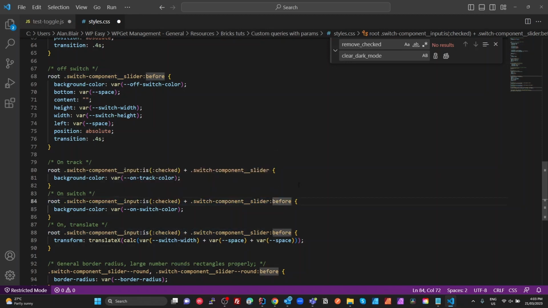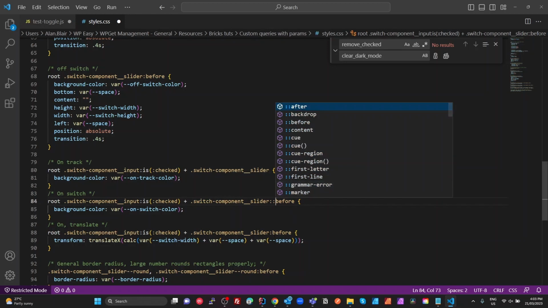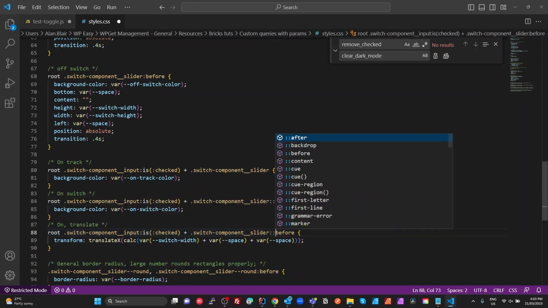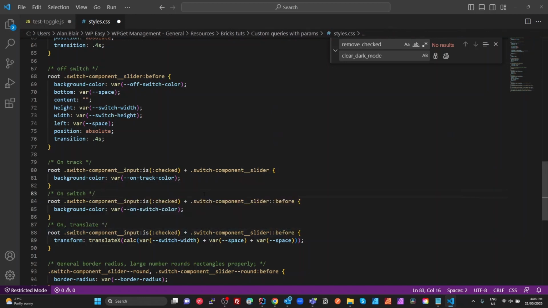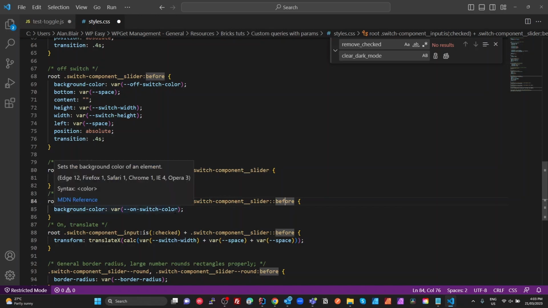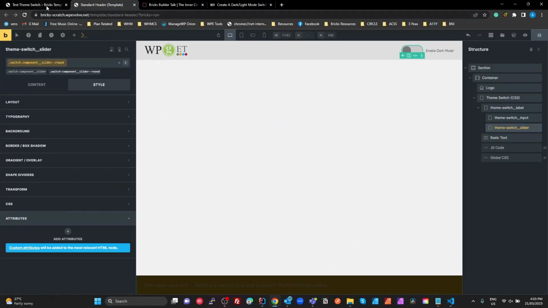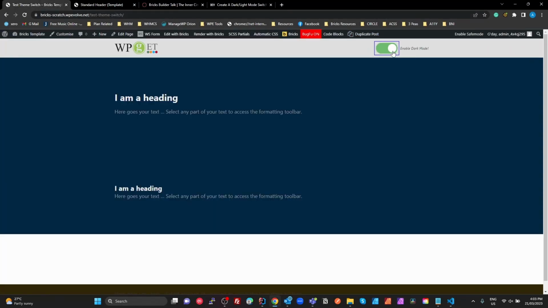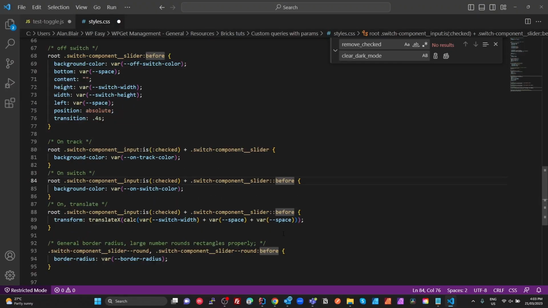And then the switch, so the same rule up to this point, but then on the before, probably should be 2 colons for the before. Keep it semantically correct. Both will work at this stage, but just keep it semantically correct. So before, we're going to change the background color to the on switch color. So that gives us the white when it's on, grey when it's off. Okay. And then also what we're going to do is transform.